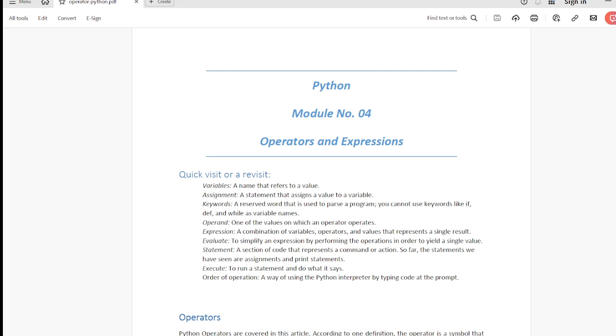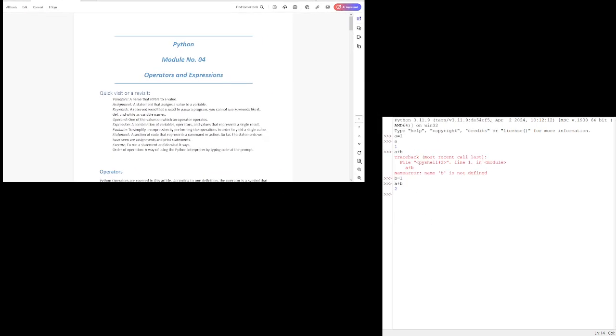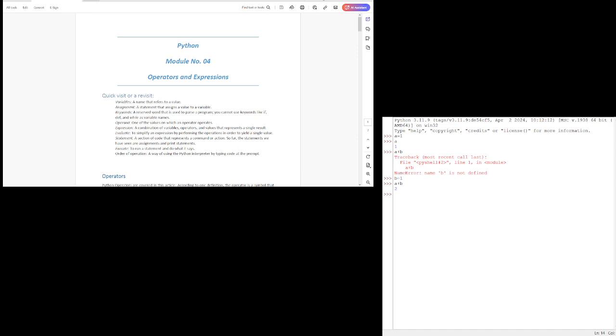The first one is called variable. The variable is a name that refers to a value. Whenever you define a particular variable, it is assigned a value. So if I actually want to show you what a variable is, we can write a small code here. Suppose I am writing a code. Minimize this.